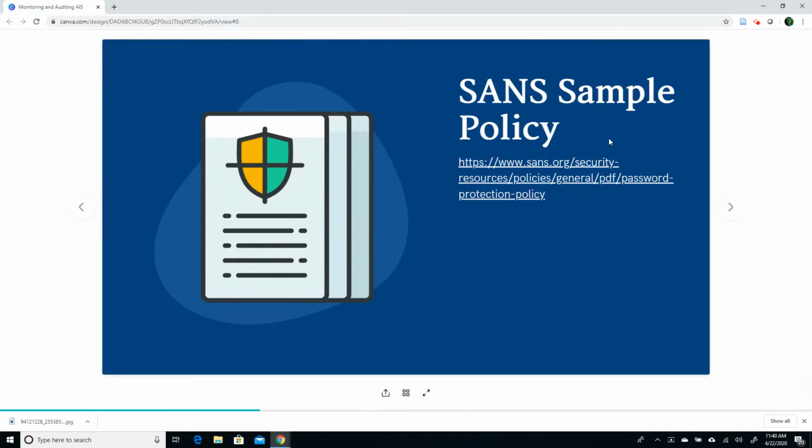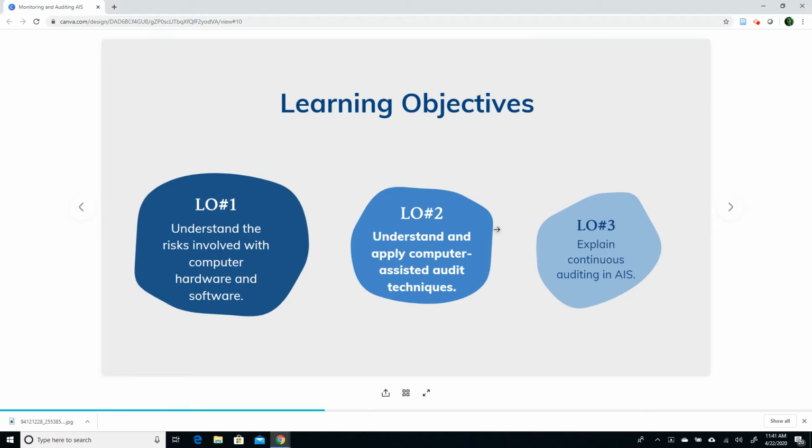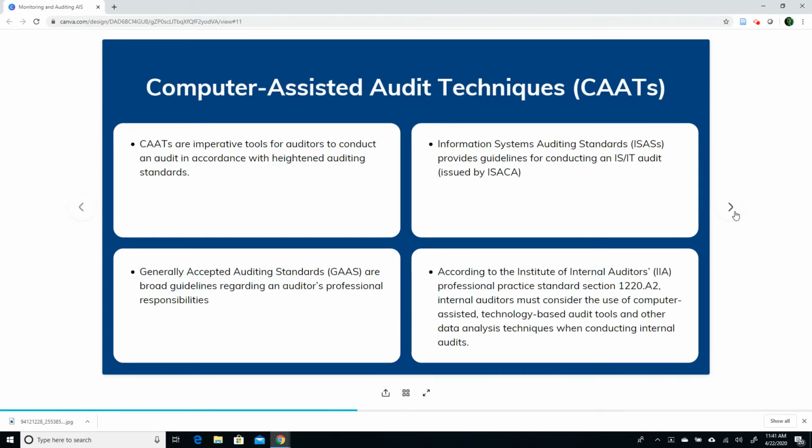All right, let's go back to what is our understanding of computer-assisted auditing techniques. Well, let's go ahead and define that. So computer-assisted audit techniques are simply a set of techniques that you can use so that you can perform auditing functions with computerized equipment. As simple as that. Wow, it sounds so sophisticated.